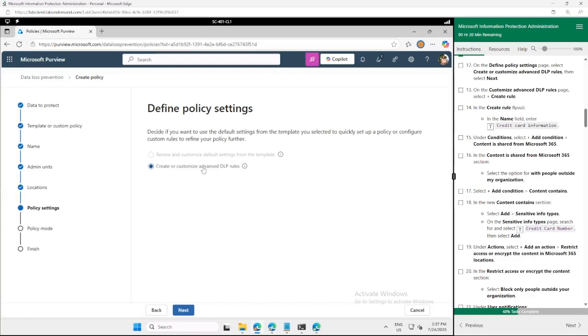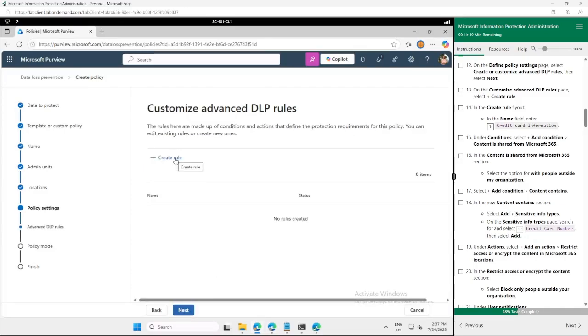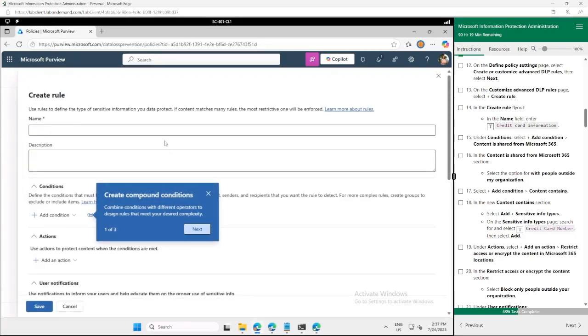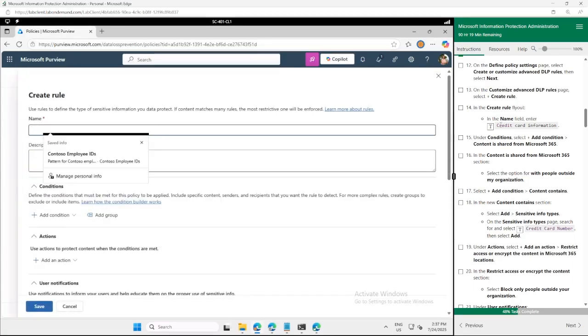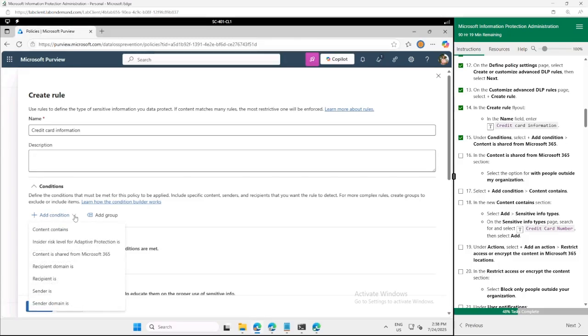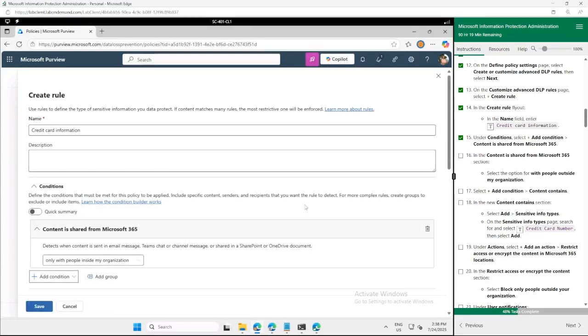Now here we have create or customize advanced DLP rule that's already selected. Click on next. Create a rule. The rule name is going to be credit card information. Then under conditions, let's go ahead and add condition. Content is shared from Microsoft 365. So here we need to select with people outside my organization.